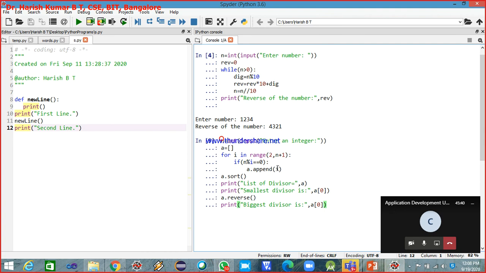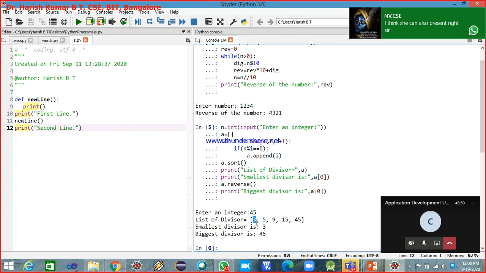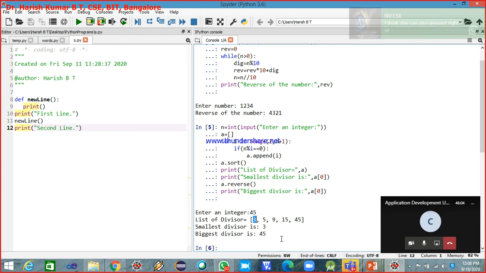So I'm running this. Say 45, I gave. These are all the list of divisors, and this is the smallest divisor, and this is the biggest divisor. When I'm finding the smallest divisor, I'm arranging in increasing order, and the smallest divisor is 3. When I want to find the biggest divisor, I'm arranging it in reverse order and printing.